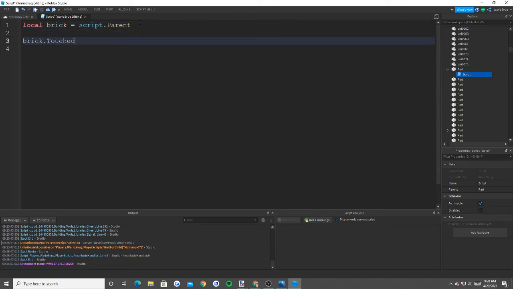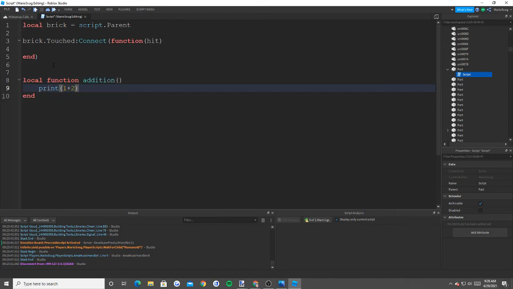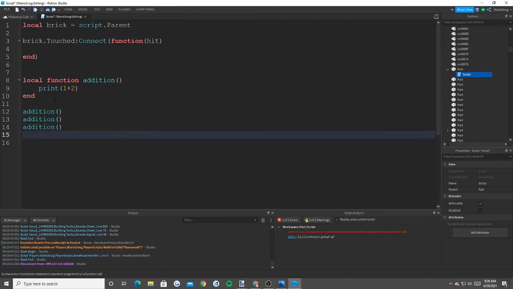We're going to say brick.Touched:Connect(function(hit). So what this basically does is that this is a function, okay? What a function is, let me give you an example really quick. A function is a collection of code that doesn't run until it's told to run. So right now, if I were to hit run, this won't do anything. But what I need to do is simply say its name as many times as I would like, and it will run as many times as I would like.